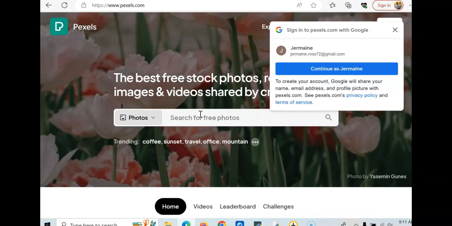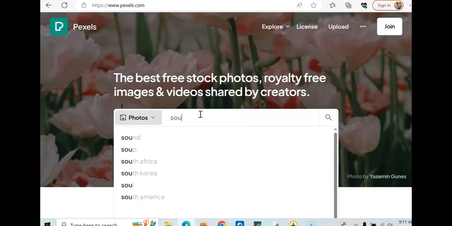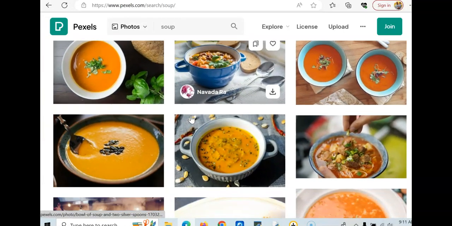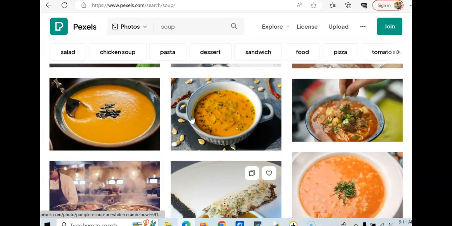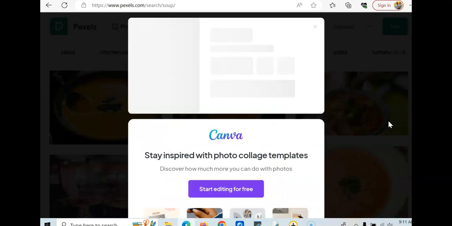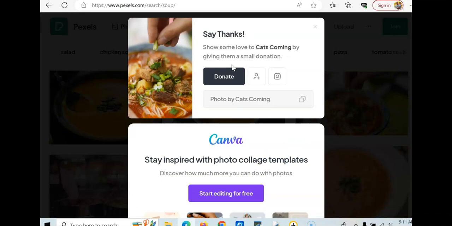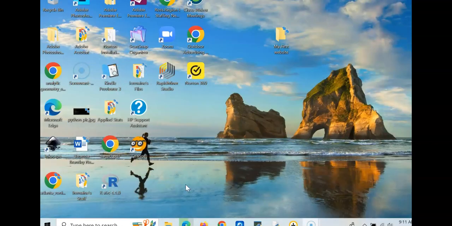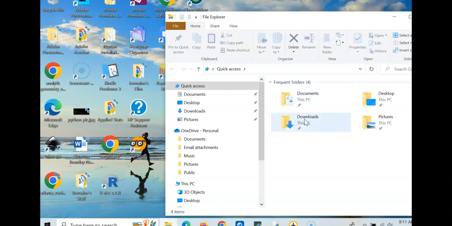So I'm gonna type in soup, an image of soup, and this looks delicious. All right, I like this guy better. No, I like this soup better. So I download the image. You should say thanks. And then from there it is now on my downloads. So I'm gonna open it up.